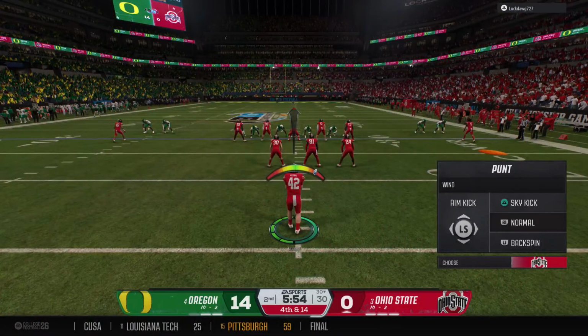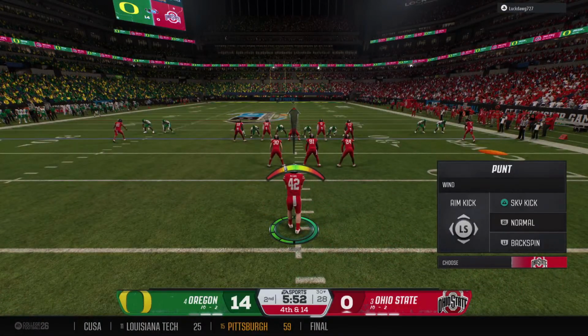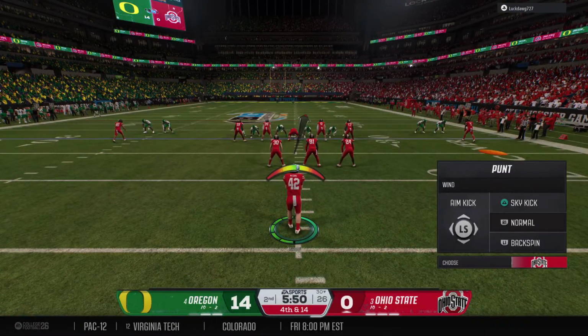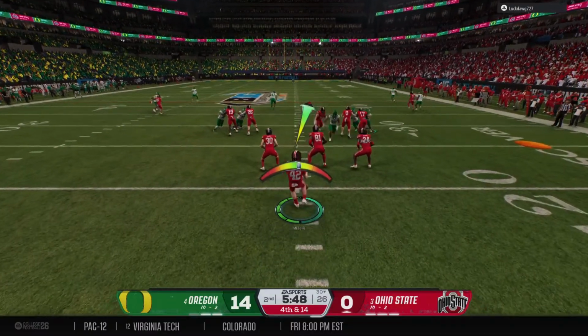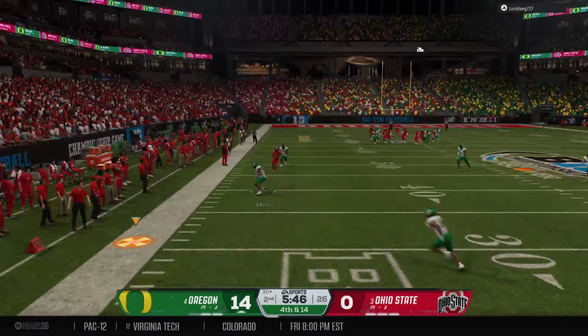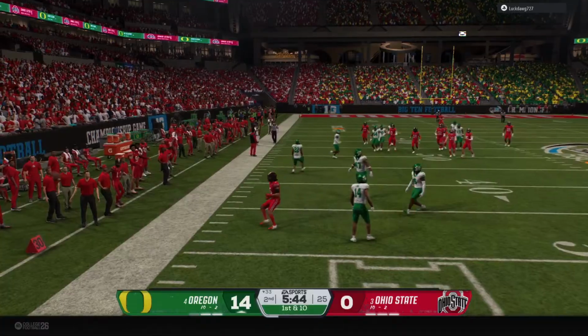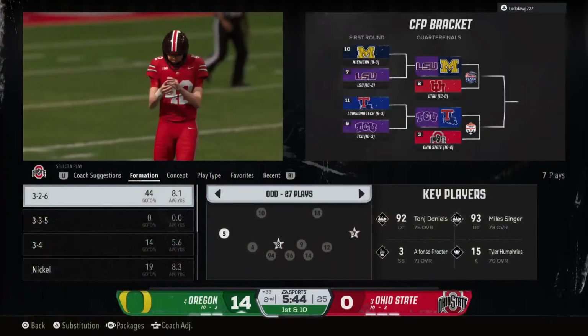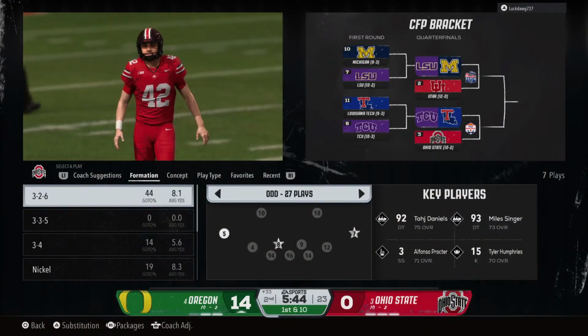The Buckeyes will line up to boot it away. And he'll kick it away now for the 2nd time. The punt bounces and goes out of bounds, so no chance at a return here.